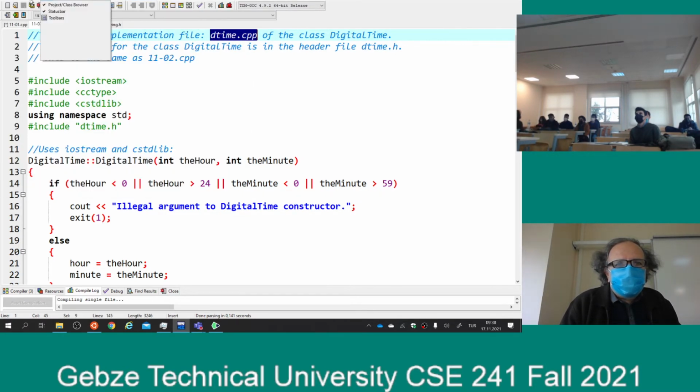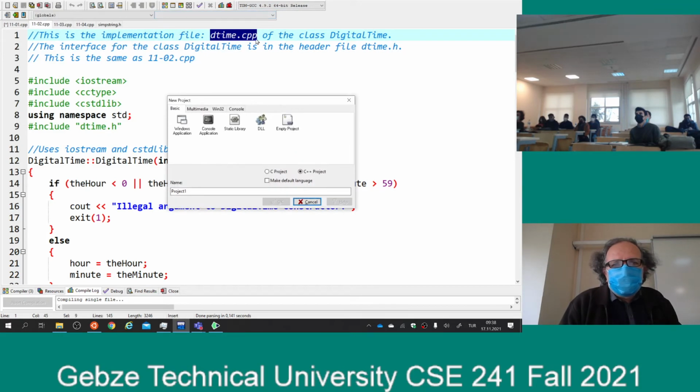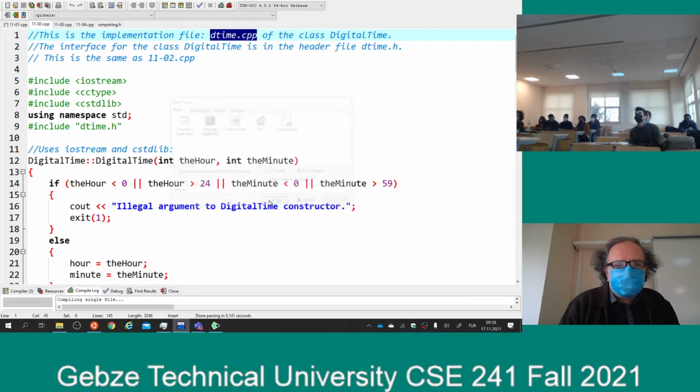Let's make a new project. With the new project, I can say, okay, what do you want? I want a Windows application or console application or library or DLL. These two are for DLLs. A DLL is a special kind of library. And when I say console project, I get this.